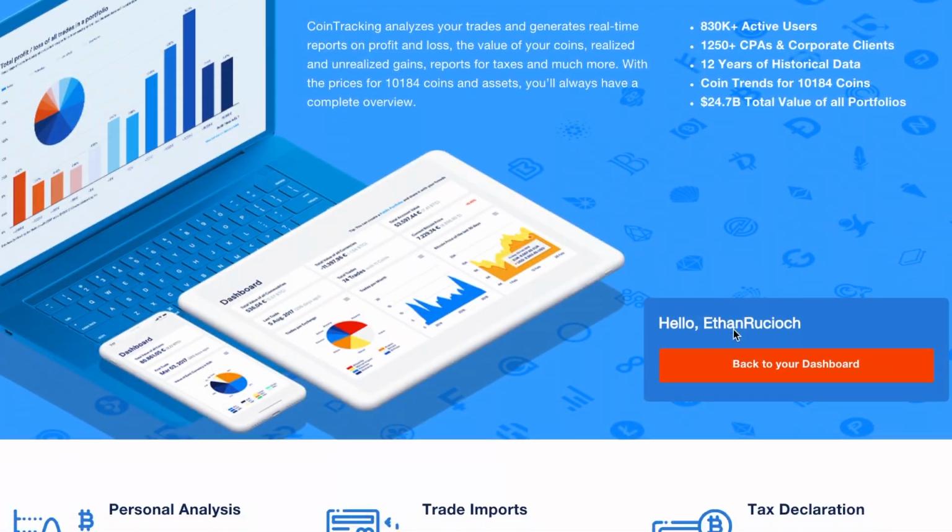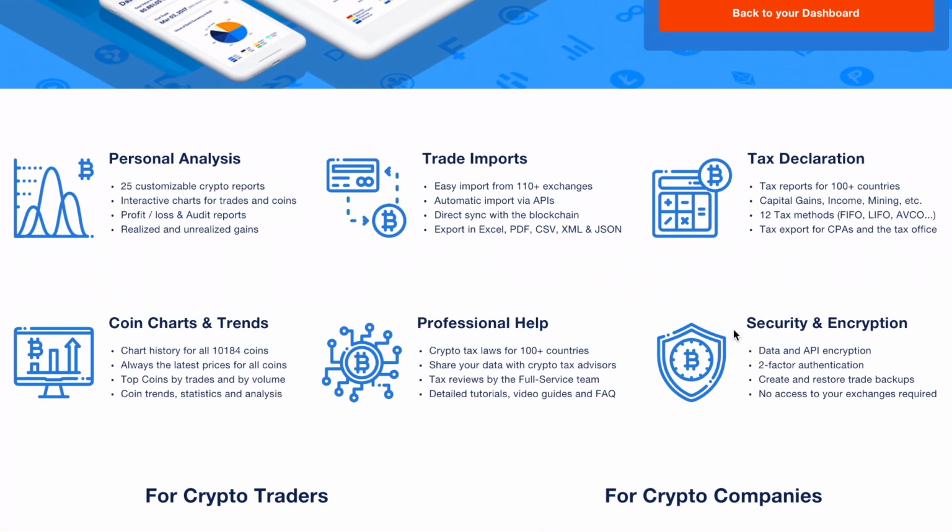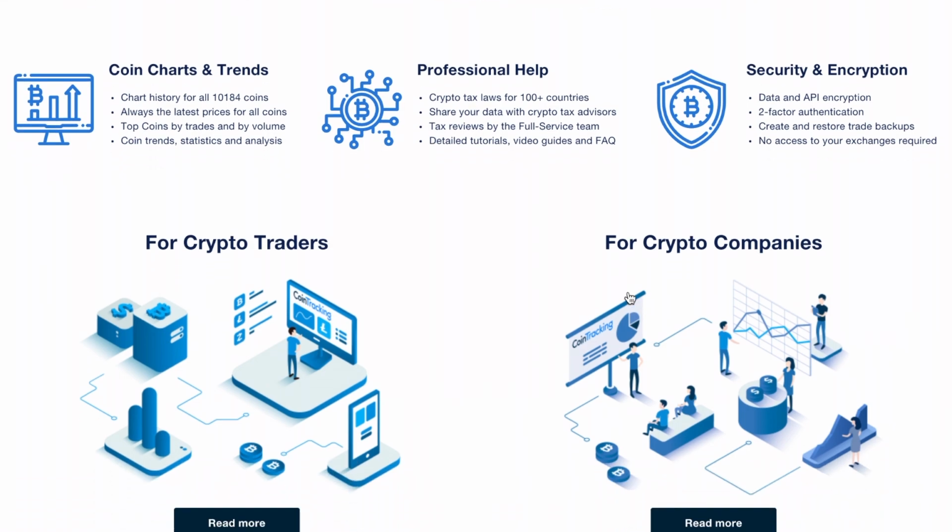The second software I'm going to talk about is CoinTracking. So I'll bring you over to their website. Now, first impression is it's not quite as clean and modern looking as Koinly. Not that that's the way that you've got to assess these things, but it is just a little bit more clunky, I find, especially once you get into the software.